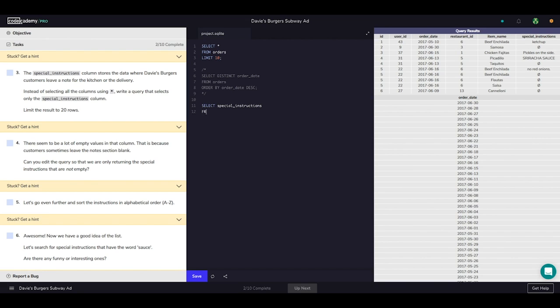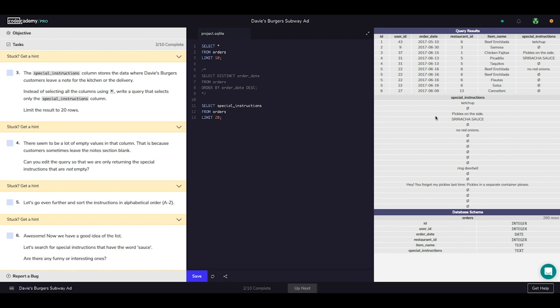Okay, where are we selecting this column from? We're selecting it from the table called orders, and we want to limit the results to 20. Perfect. Go ahead and save that. And here we go. We have 20 rows from the special instructions column. Perfect. Okay, let's move on to step 4.